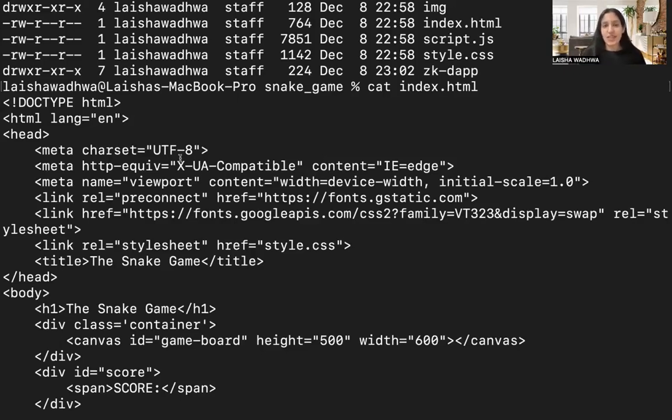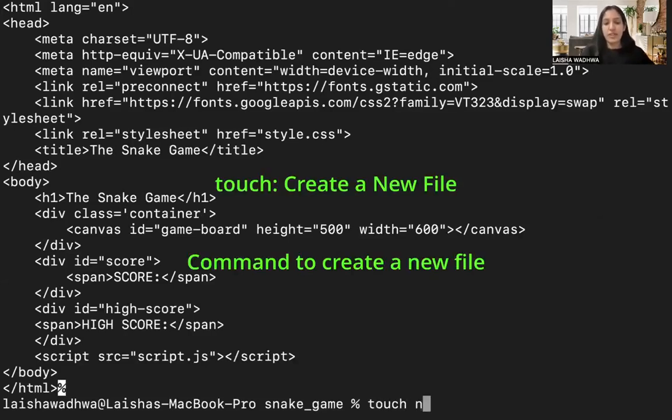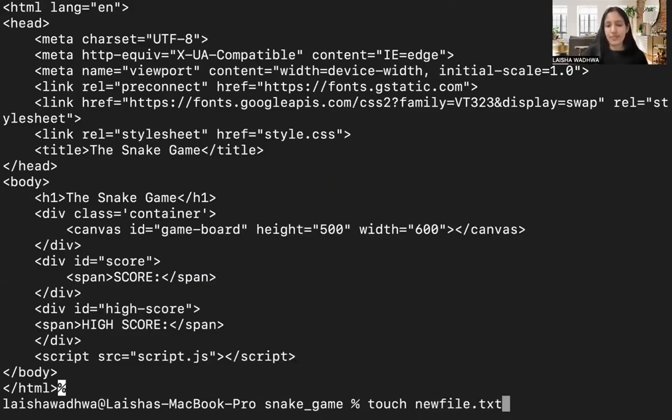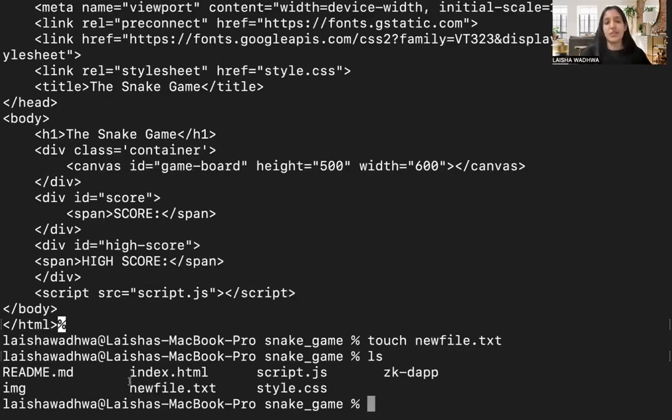But before we go there, let's just first understand how you can create a new file. So let's say I want to create a file called new file. I'll say touch is the command that we use. And I want to create a file called new file.txt. And if you do an ls now, you'll see that a new file.txt has been created.